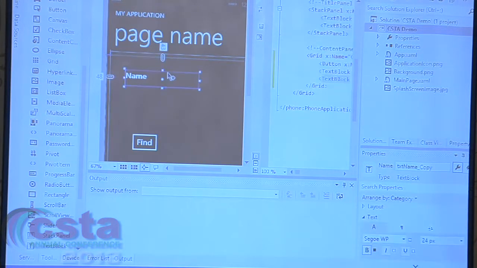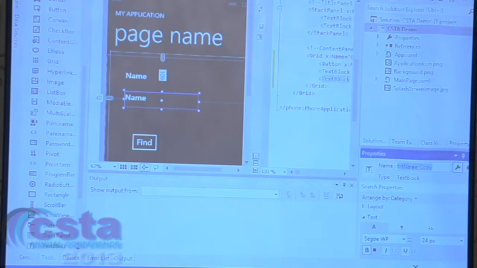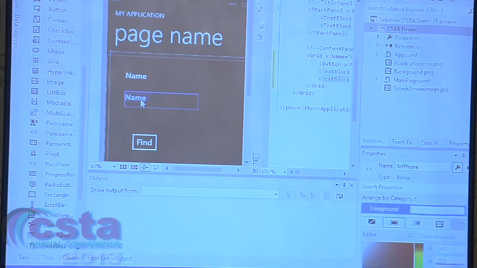So I've got another one here now. It's got all the same attributes, but obviously I'm going to change the name here to text phone. And I'm going to change the text in here to the phone. Anyway, we got a simple user interface. I can run this, but let's do some code behind it.